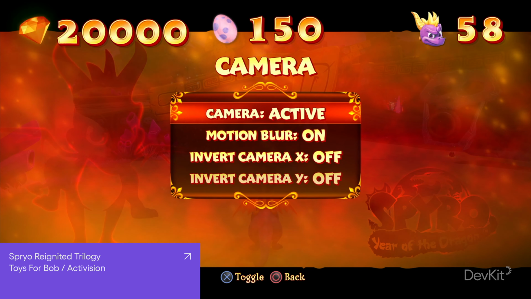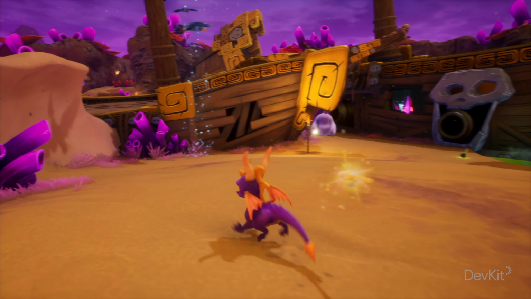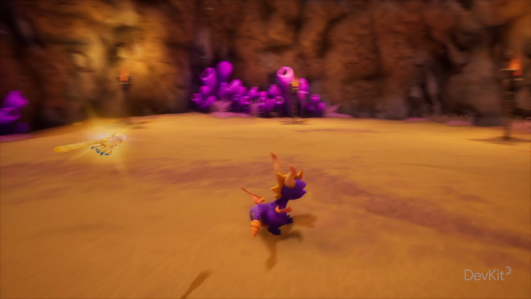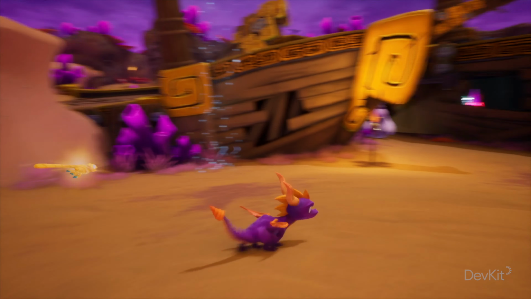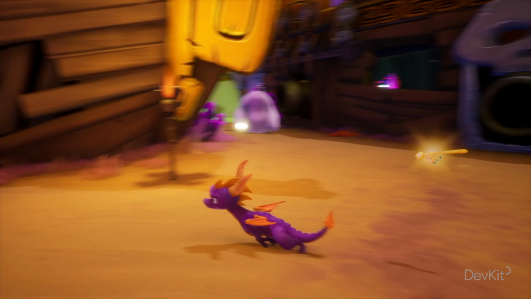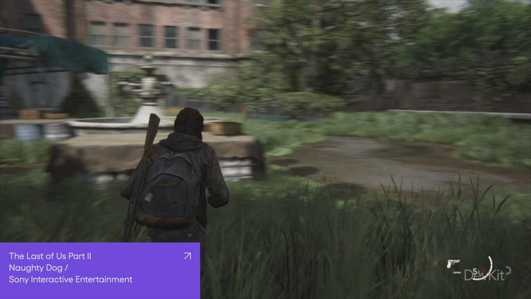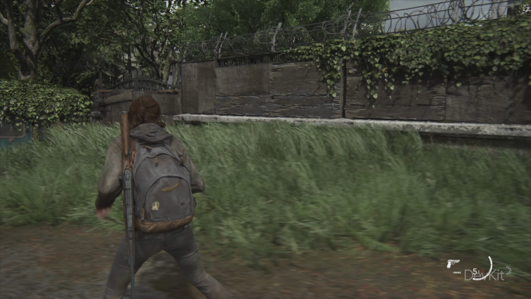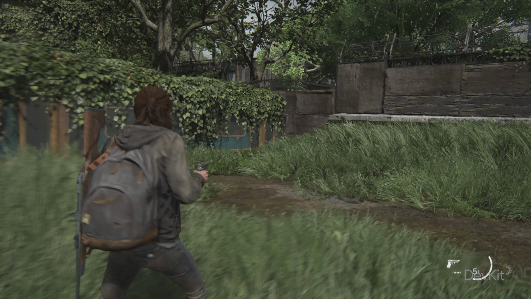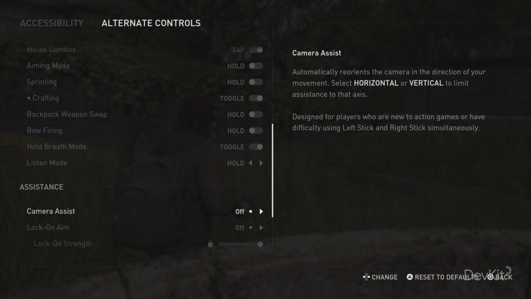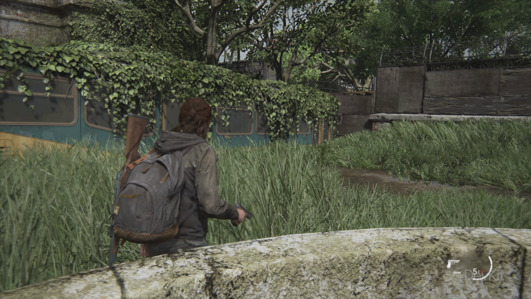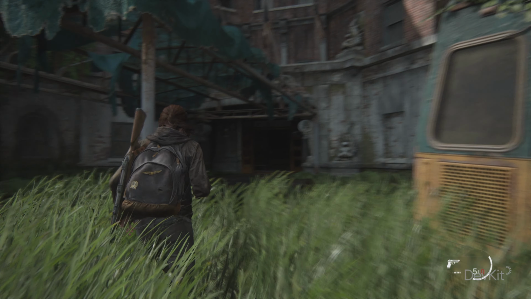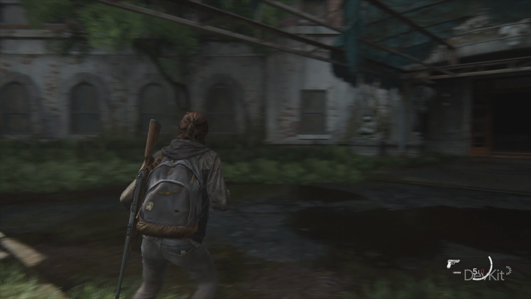Spyro Reignited Trilogy has the option to change the camera from passive to active, which means the camera will continually readjust itself to face the direction Spyro is moving. Including this option in third-person games can be especially beneficial for players who have difficulty using two analog sticks at the same time. The Last of Us Part 2's camera assist option will reorient the camera in the direction of the player's movement, and also allows you to limit the assistance to a single axis if preferred.